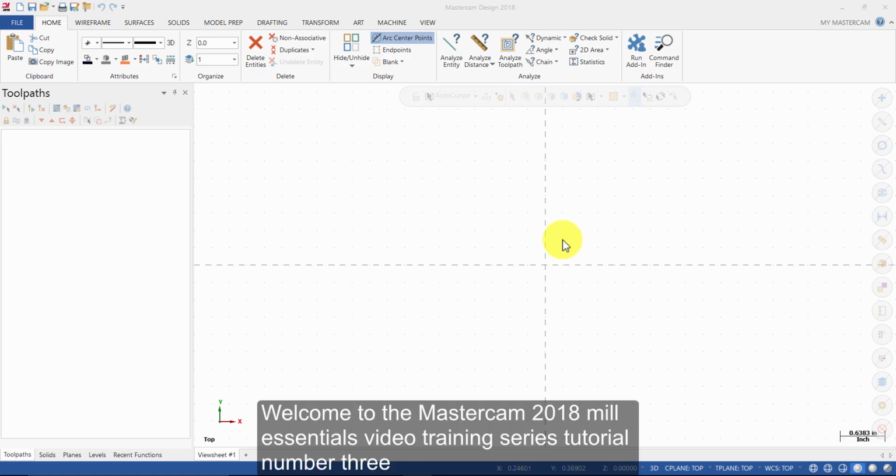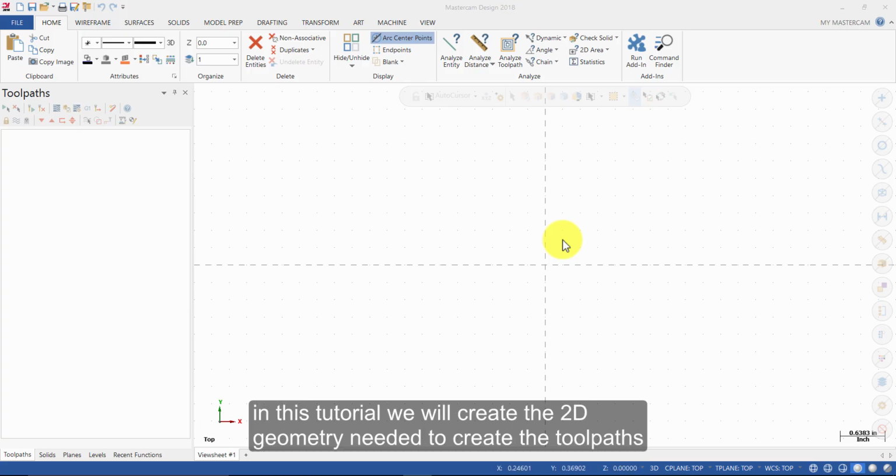Welcome to the Mastercam 2018 MilEssentials video training series tutorial number 3. In this tutorial, we will create the 2D geometry needed to create the toolpaths.